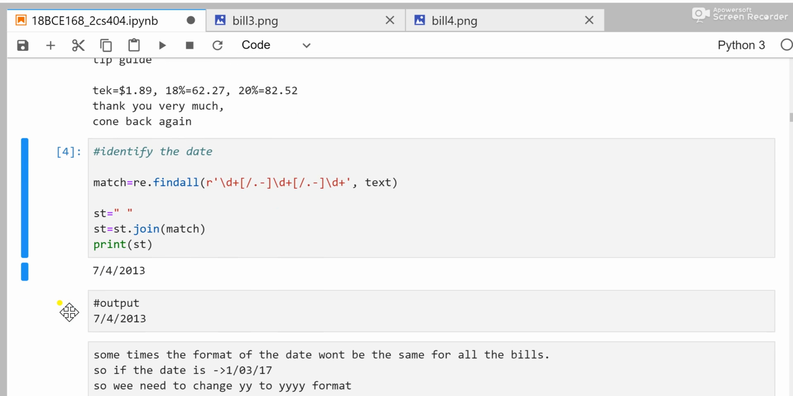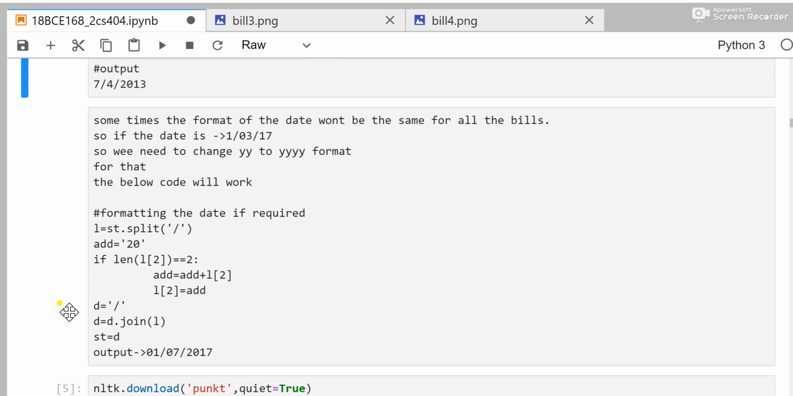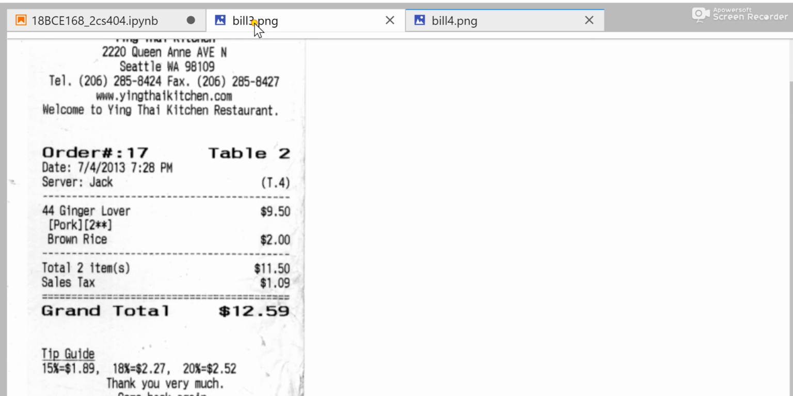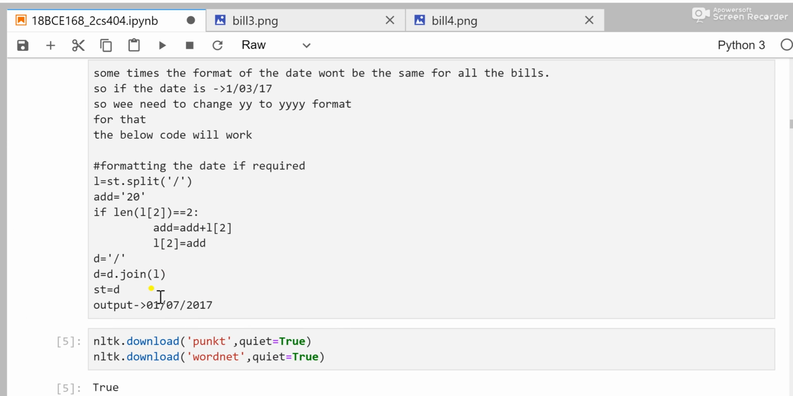Now we have to find the date. So using the regular expression method, I'm going to find the date. So these are some rows. Now, not all bills have the same date format. Some bills, like bill number 4, have 17 written instead of 2017. So what this method will do is split all the dates, and if it's only 17, it would add 20 in front of it.